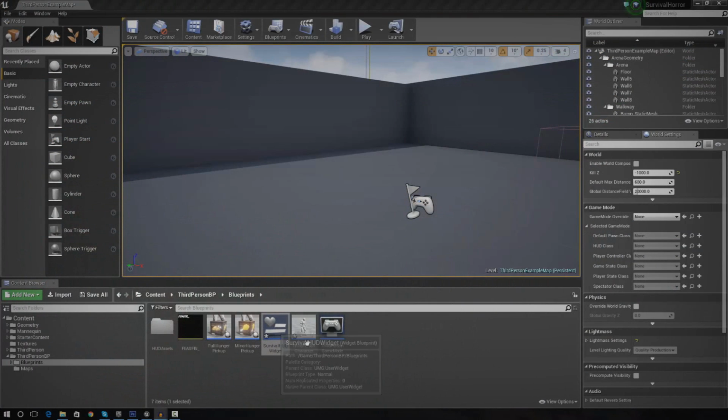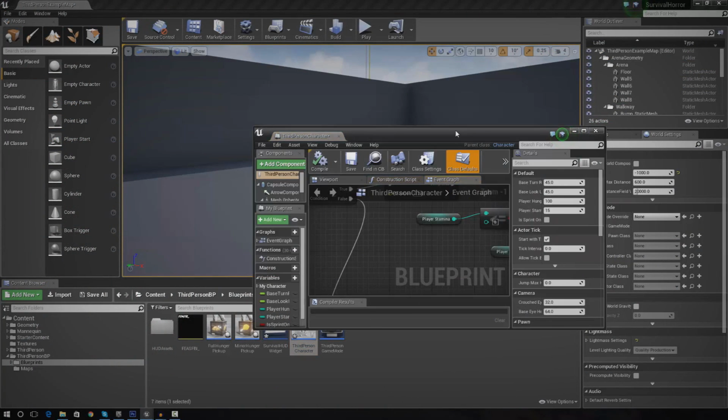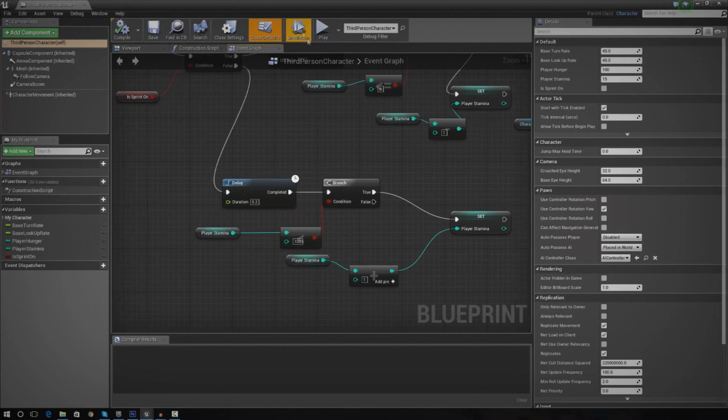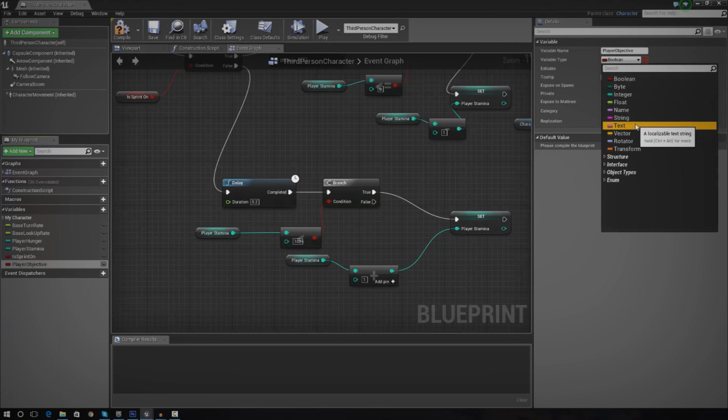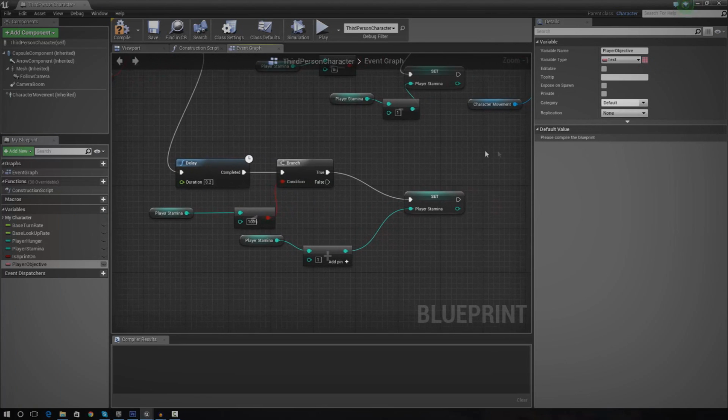The first thing I'm going to do is open up my third person character. Because it's player related, I'm going to try and keep the information for this objective system stored in here. So I'm going to create a new variable, and we're just going to call this player objective for now. As for the type, I'm going to change this to text. With this text, we're essentially going to set the objective, or what's displayed on the screen anyway.